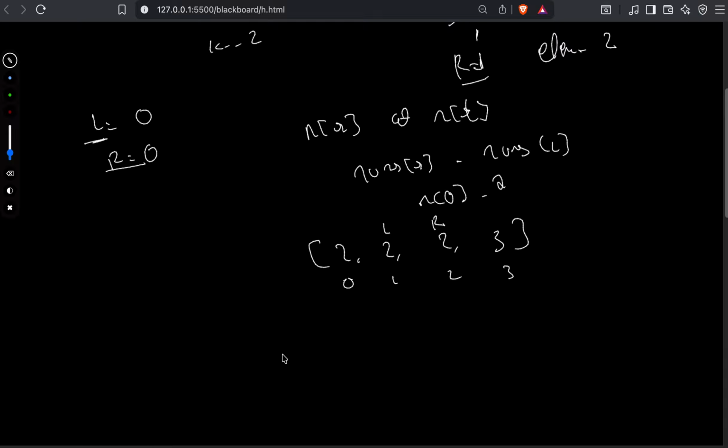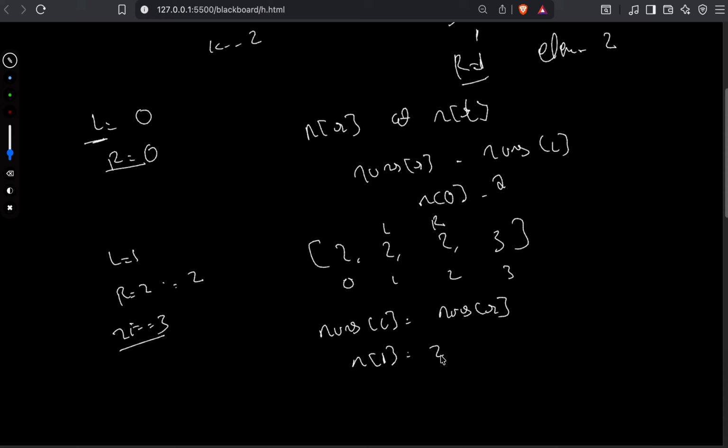So left is equal to 1 and right is equal to 2. The element at right is 2. Is 2 equal to 3? No, so we keep it and place nums of right at nums of left. So nums of left is equal to nums of right, which means nums of 1 is equal to 2 now. Our array now looks like this: 2 2 2 3.